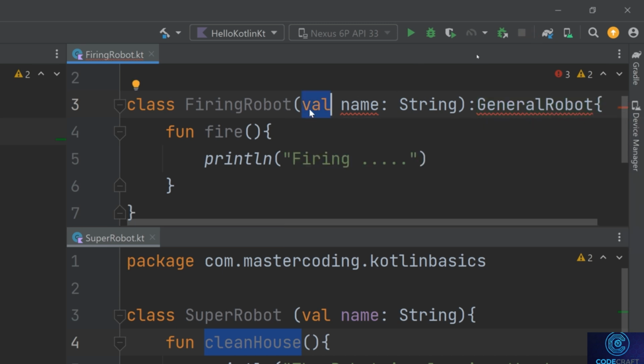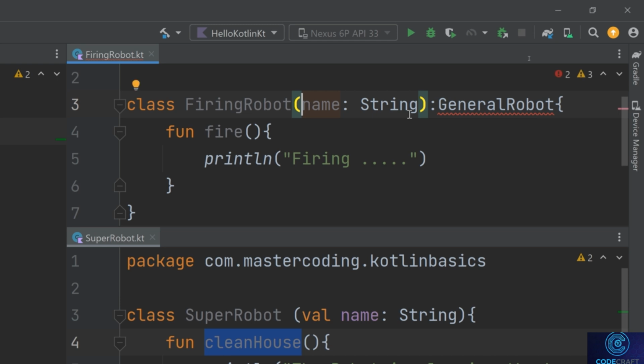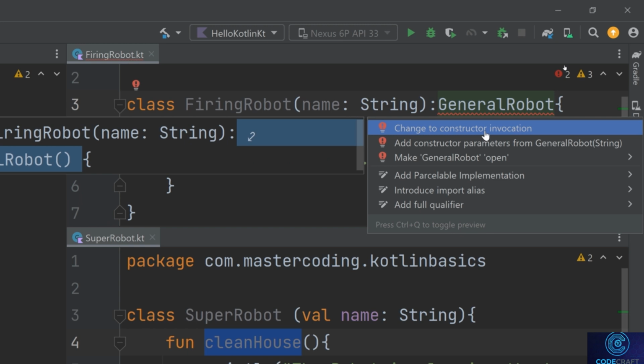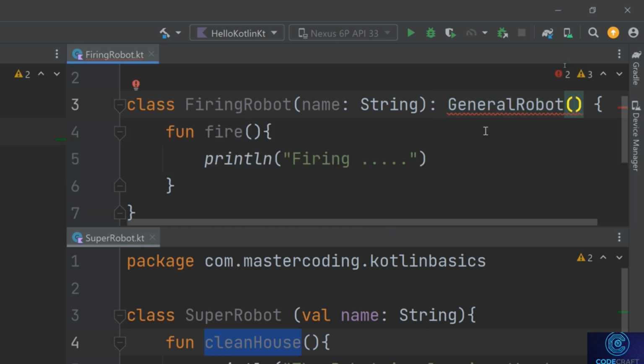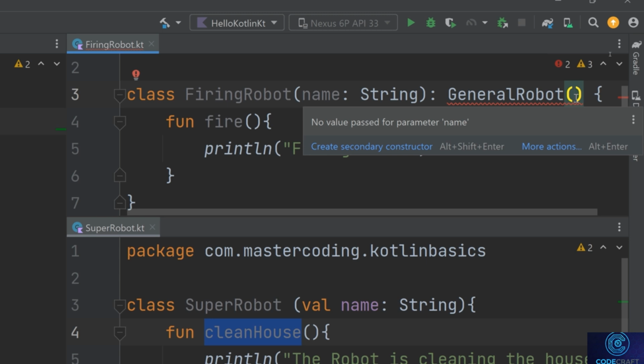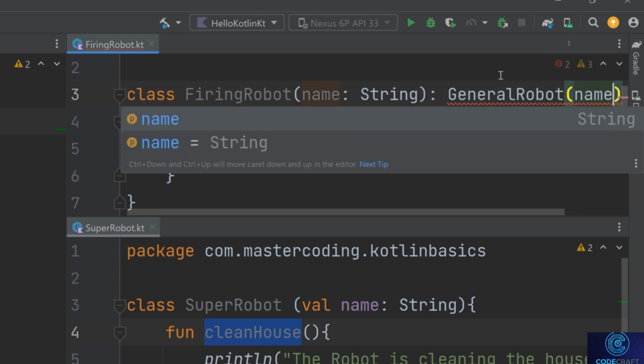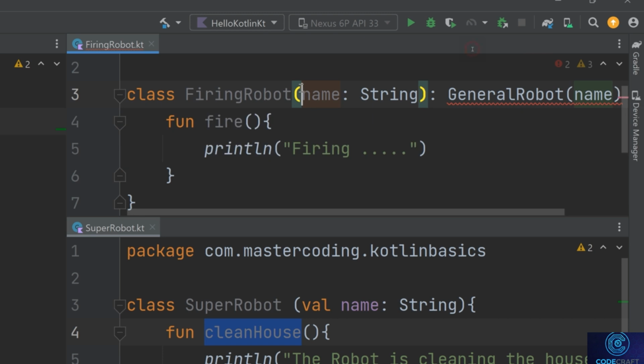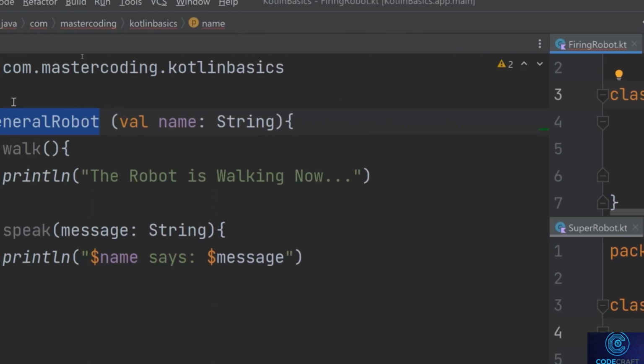And of course, I need to remove the val from the constructor. General robot, Alt plus Enter to change to constructor invocation. And I've added these parentheses. Also, I need to pass the name to the general robot. So this name is passed to the super class.